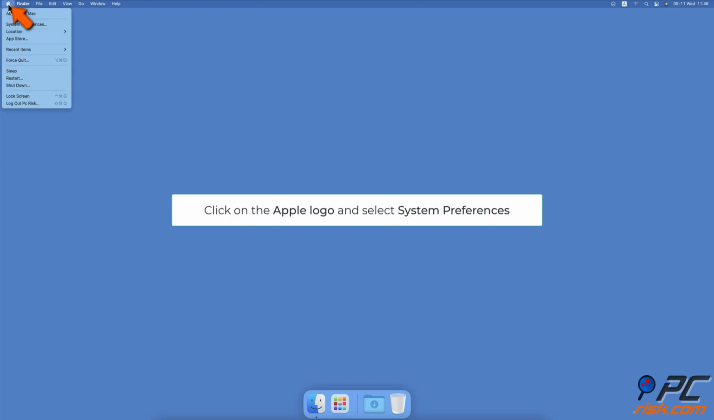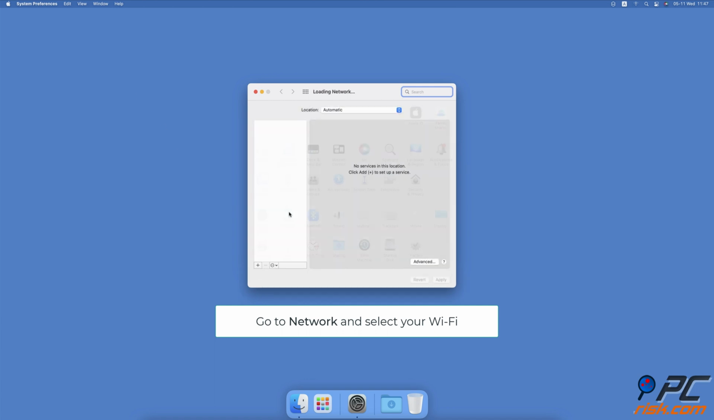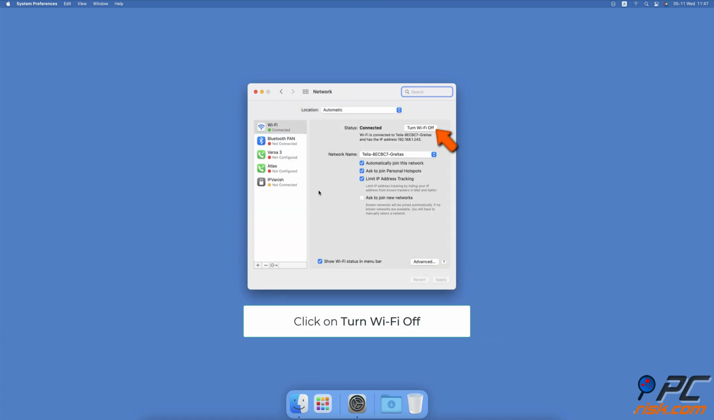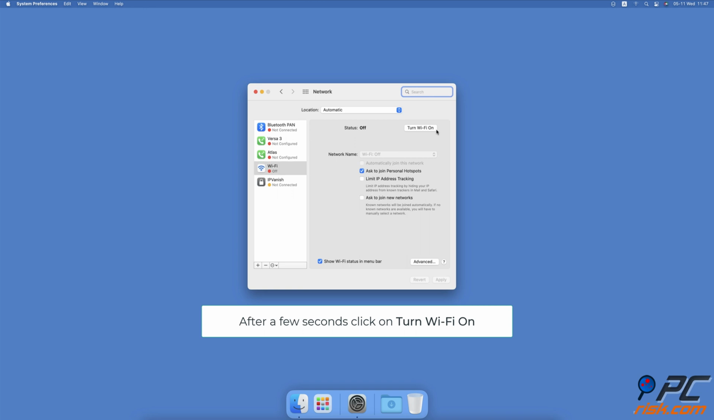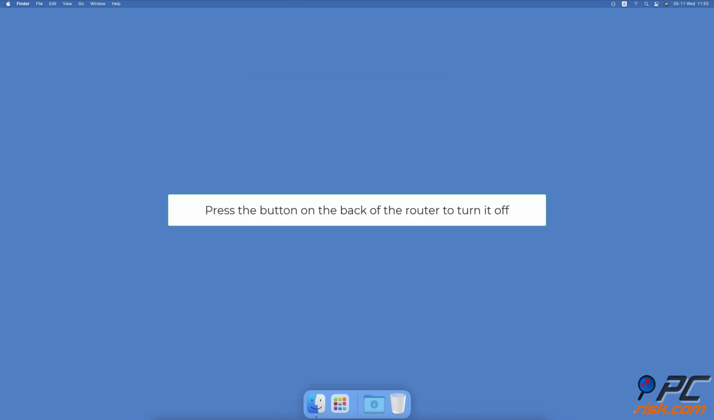Restart the Wi-Fi connection and check if App Store starts working. Click on the Apple logo and go to System Preferences. Go to Network. Select your Wi-Fi and click on Turn Wi-Fi Off. Wait for a few seconds and click on Turn Wi-Fi On. You can also reset your router. To do that, press the button on the back of the router to turn it off. Wait for a few seconds and press it again to turn it on.